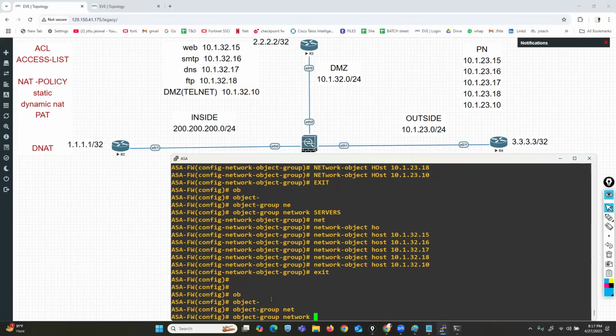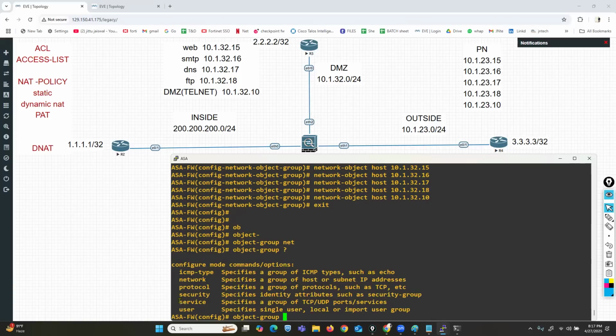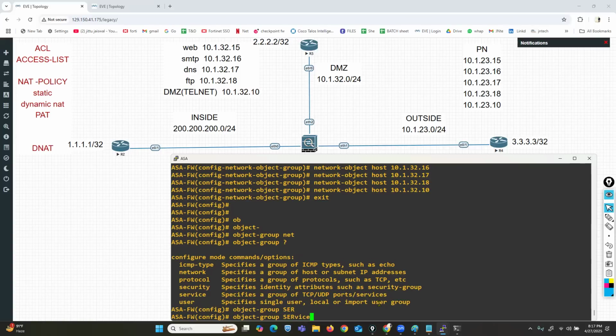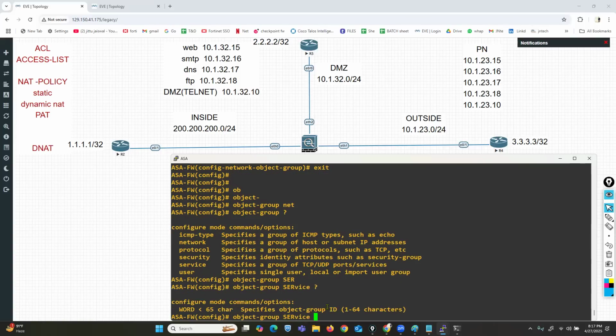Now object-group. This time I'm not using the network command. This time I'm creating a services object group, a TCP and UDP services object group. So object-group service, question mark. You can give a name for this object group. I'm using SRV as the object group name.